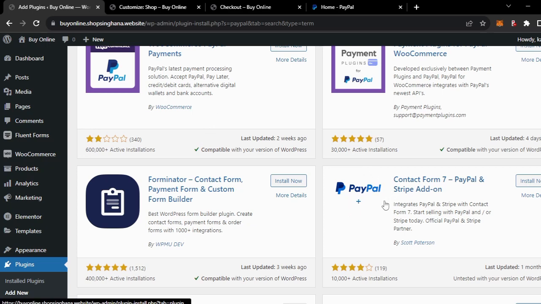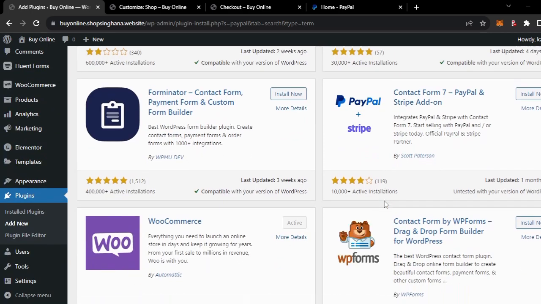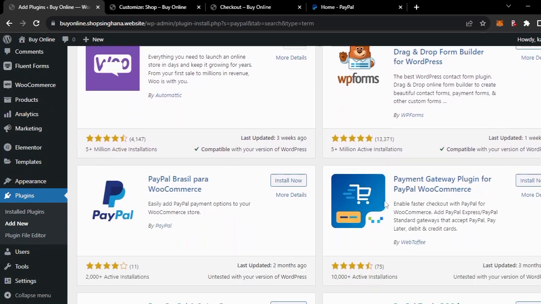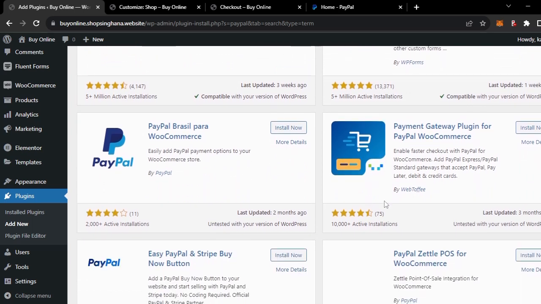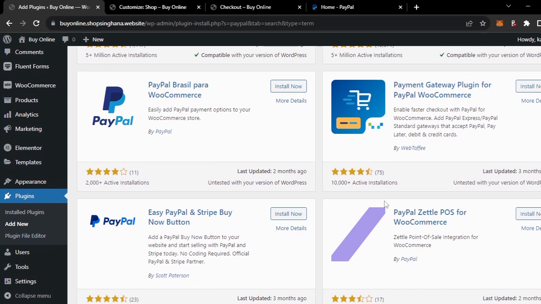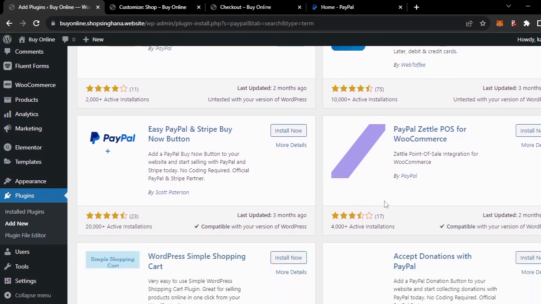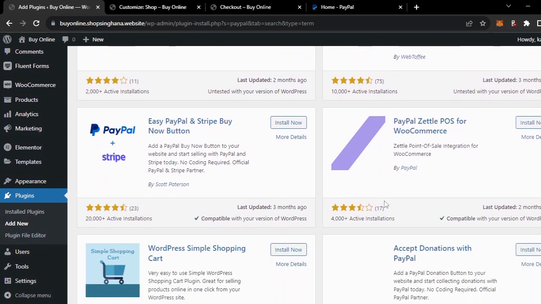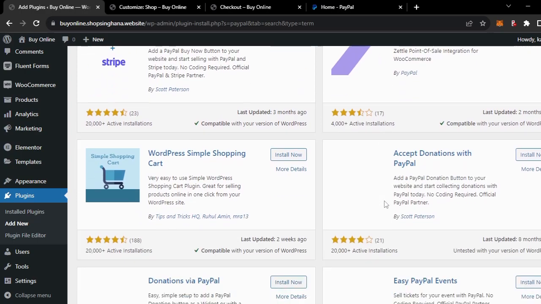Now, I check all those things before I install a payment gateway. So make sure that you check all those reviews and other stuff, and see that it is very good for you before you install the PayPal plugin.